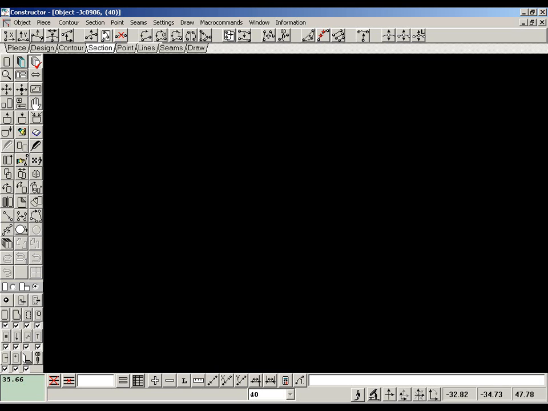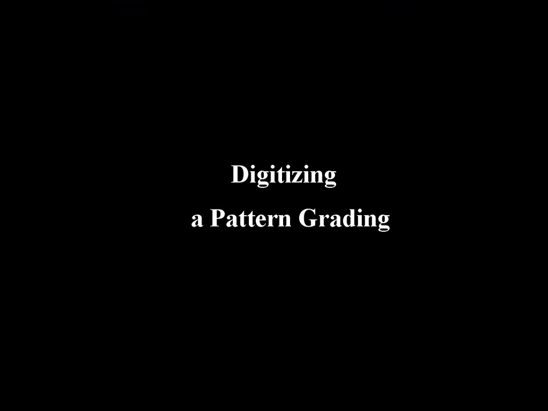Patterns Digitizing, Part 2. Digitizing a pattern grading.